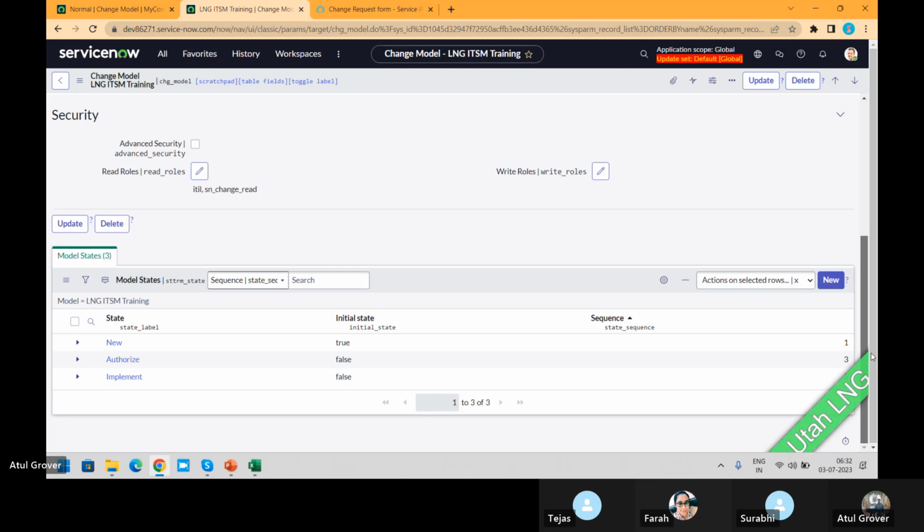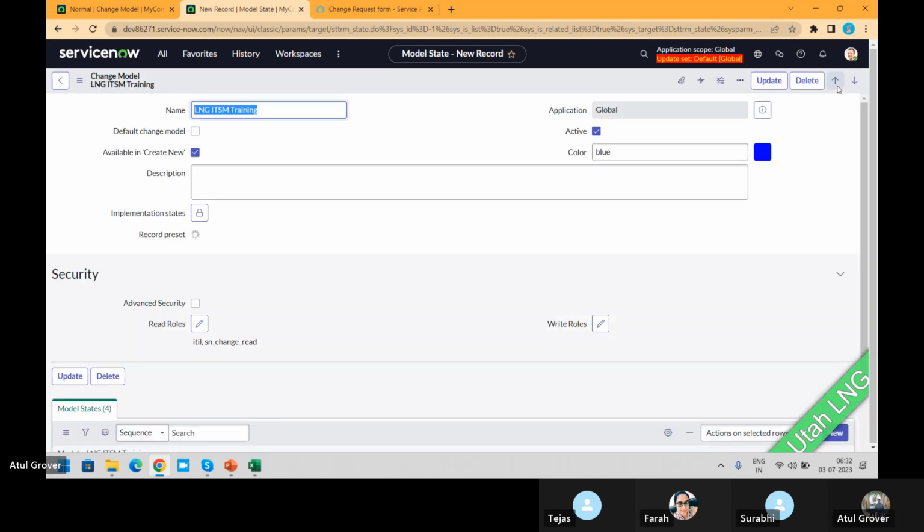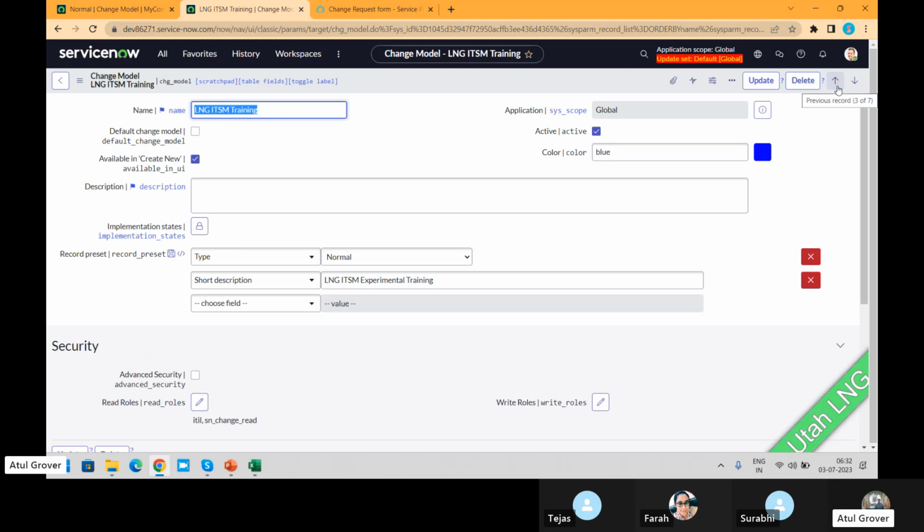Okay. From implement, I want to go to review. I don't have to go to schedule at all. This is the benefit of the change model. With this change model, you can break the complete process, but it's not called breaking. It is called that you are following a model.